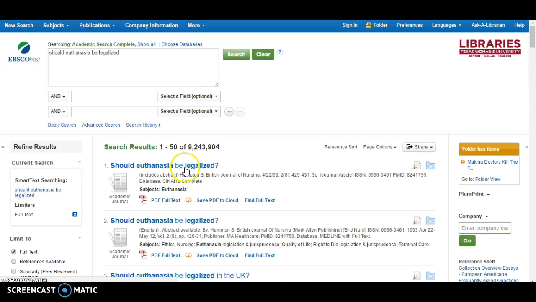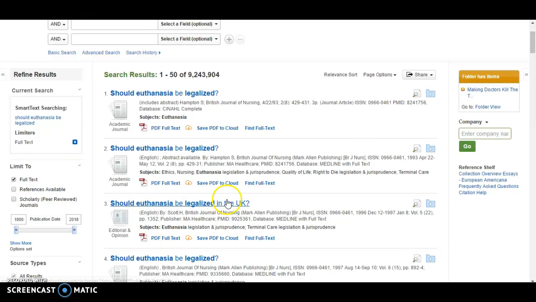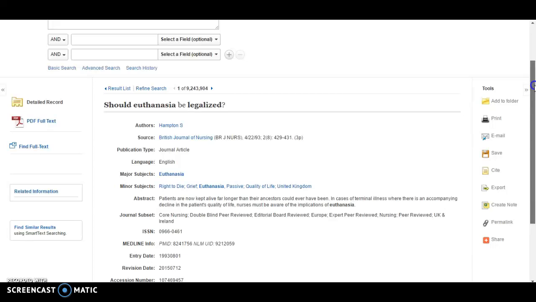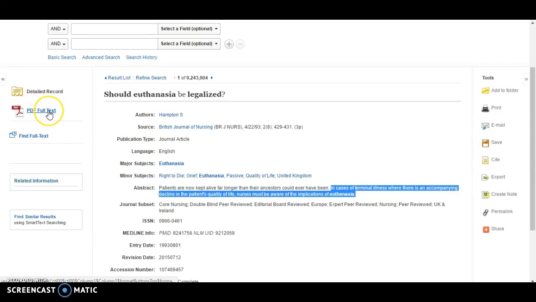When we click search, you will see that you have the actual question there for an article. Should euthanasia be legalized in the UK? So anything that you typed in with that smart search will appear. So if you click, you will see a result, and it tells you an abstract. Patients are now kept alive far longer than their ancestors could ever have been. In cases of terminal illness, where there is an accompanying decline in the patient's quality of life, nurses must be aware of the implications of euthanasia. So that's what it will discuss.